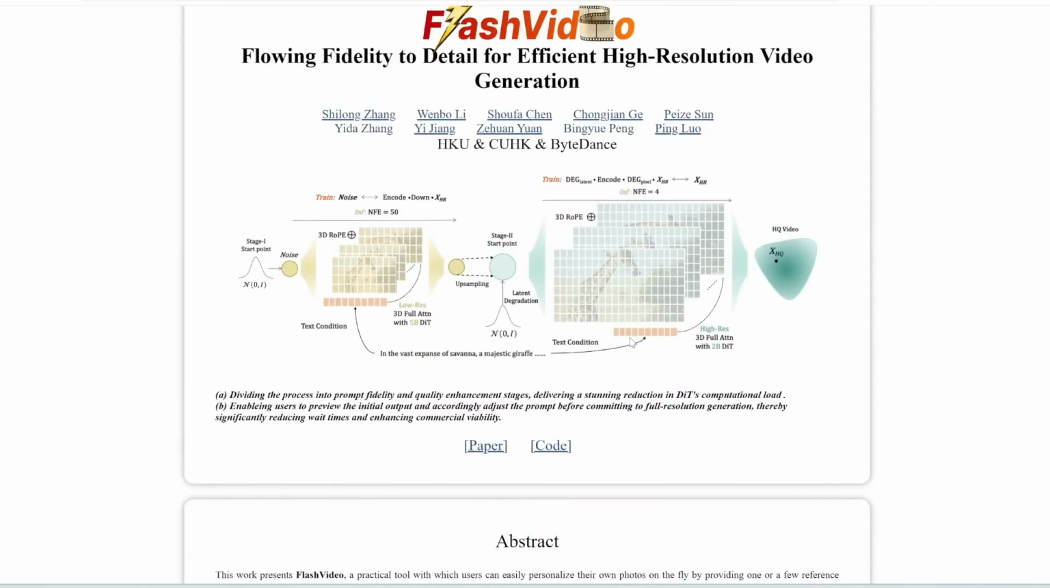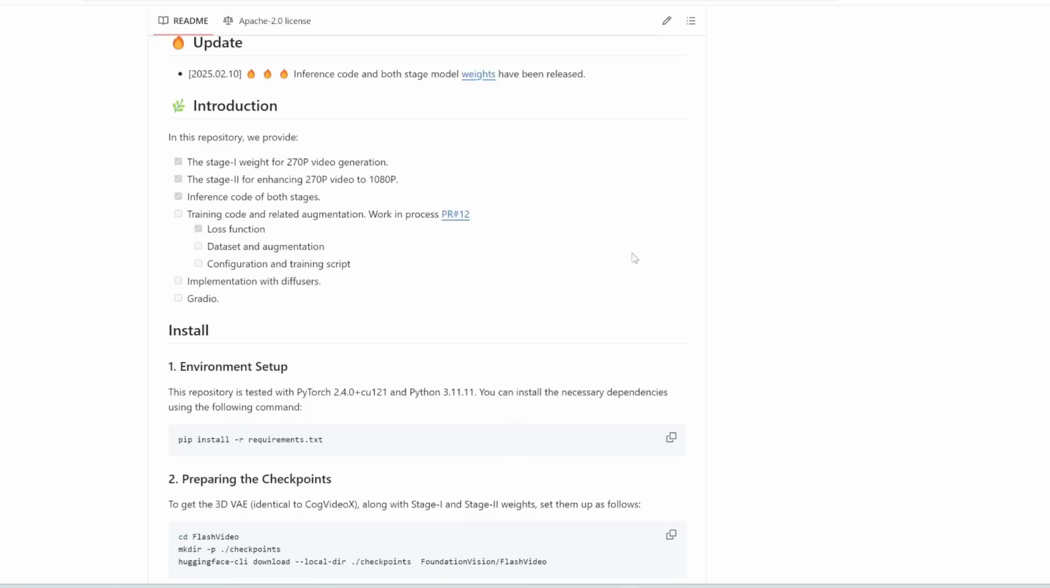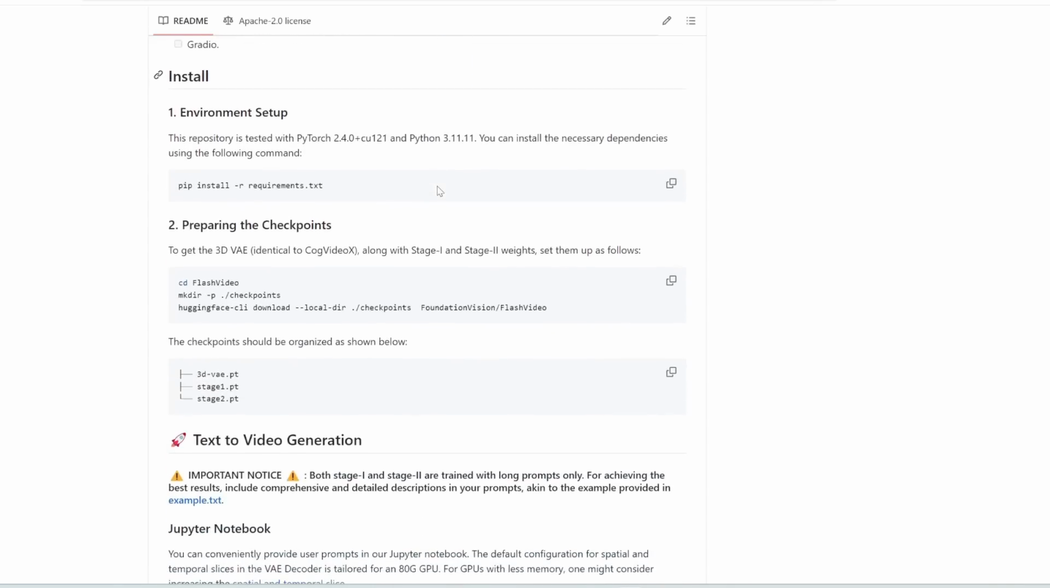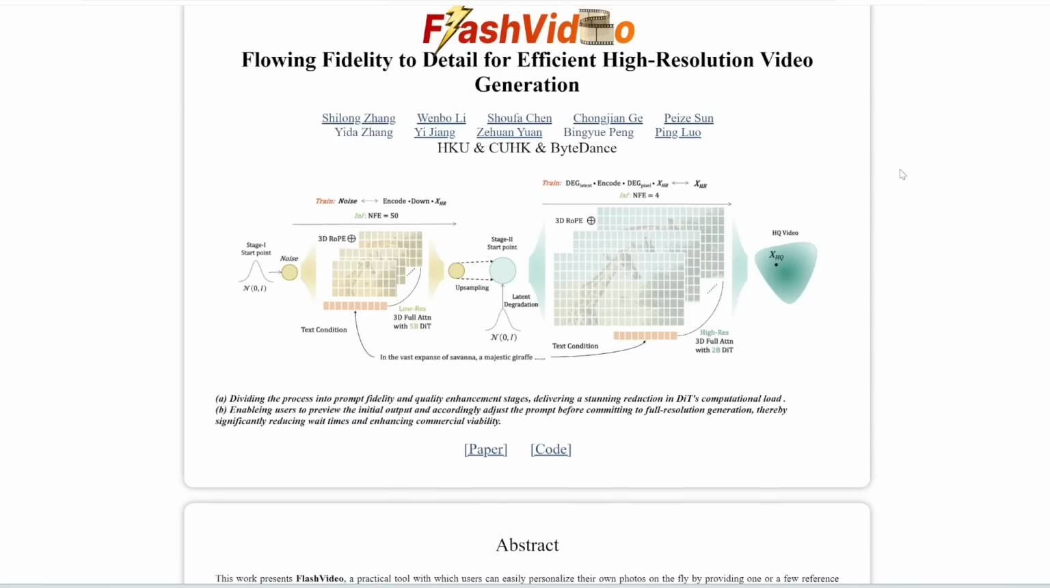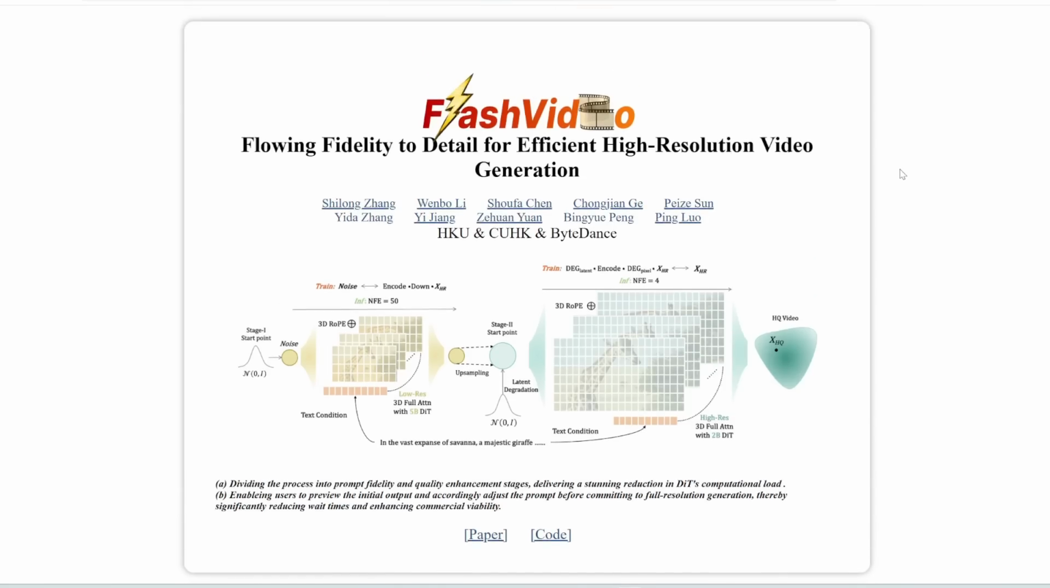At the top of this page, they've already released a GitHub repo with all the code. So if you scroll here, it contains all the instructions on how to install this and run it locally on your computer. Anyways, I will link to this main page in the description below for you to read further.